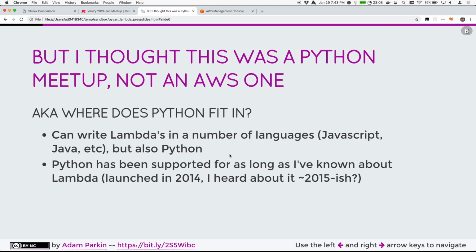So anyways, this is a Python meetup, not an AWS one, so where does Python fit in? These Lambda functions you can write in a number of different languages. AWS Lambda supports JavaScript, Go, Python. I think I heard they're adding C++ support soon, which blows my mind. And Python's been one of the languages that's been supported for as long as I've known about AWS Lambda, which is around 2015-ish that I heard about it.